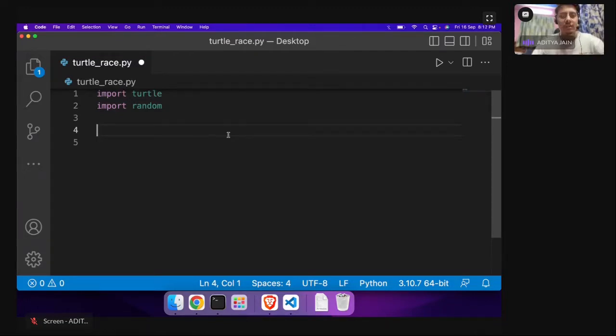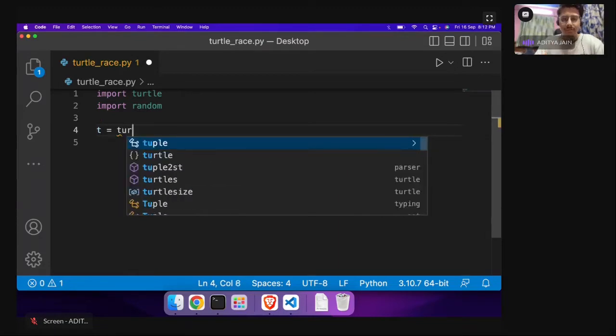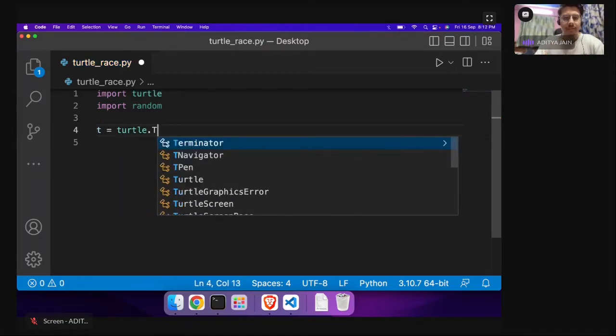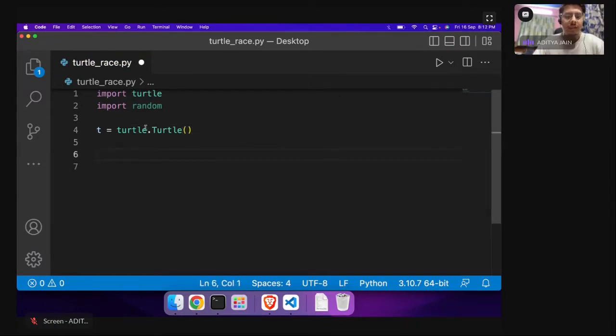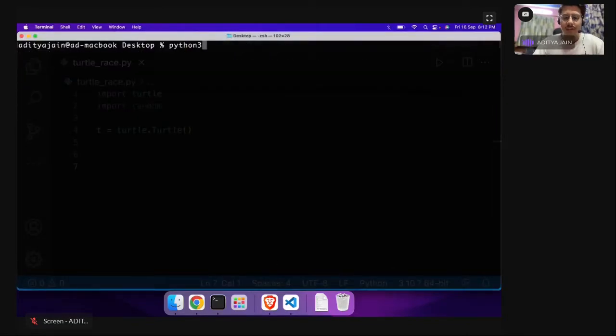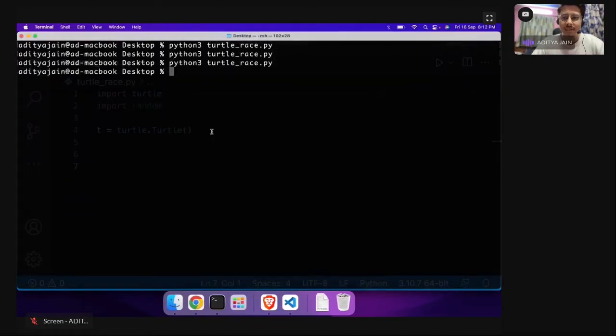cool. So let me show you how you can actually create a turtle. So I will say t equals turtle.Turtle(). Okay, so this turtle with small t and this Turtle is with capital T. So let's save this file and try to run it. To run any Python script, we write python3 and the name of the file. So it's turtlerace.py. Okay, something came up and just vanished.